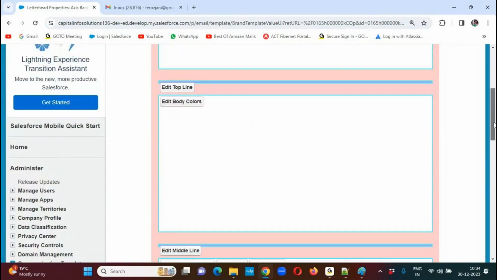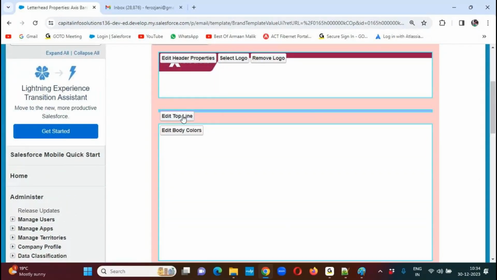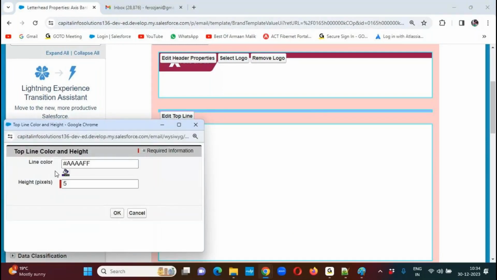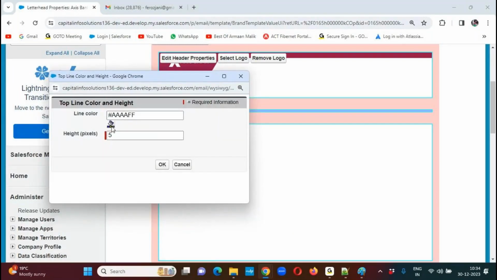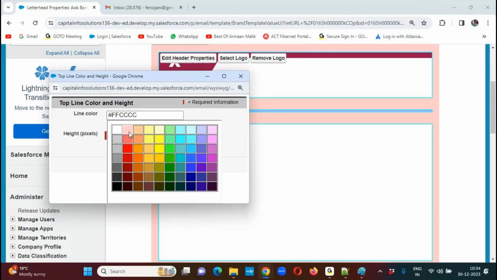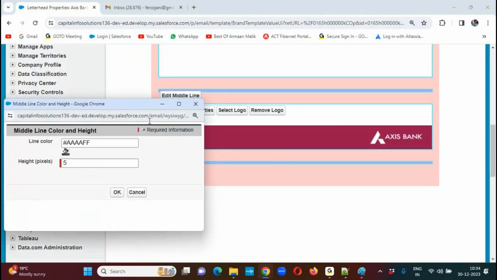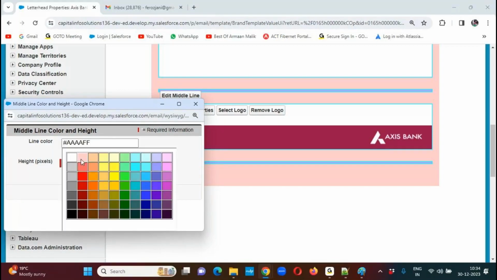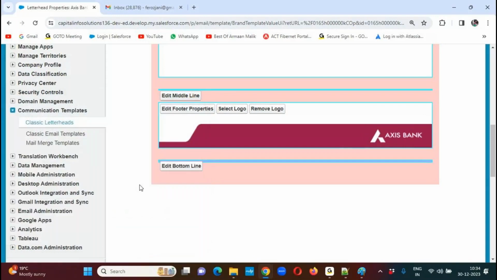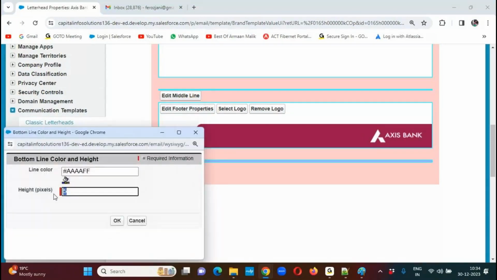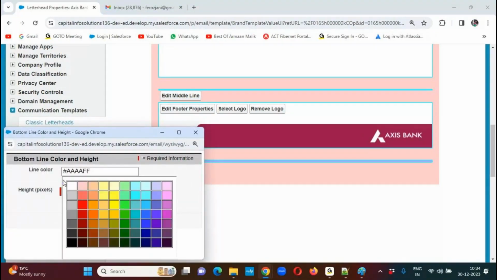Now here we have a horizontal line available. I don't want to show this line over here. You can remove that. Height will be 0 pixels. I want to apply this color. Here also I would like to edit that middle line color. Height will be 0 pixels. I want to apply the same color. The bottom line also, I want to give the height as 0 pixels. I want to use the same color.